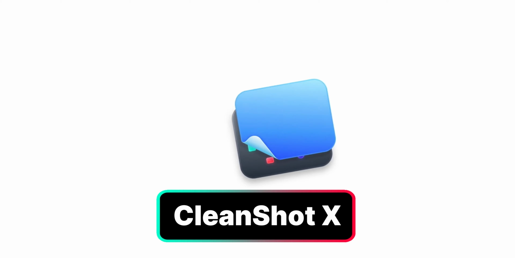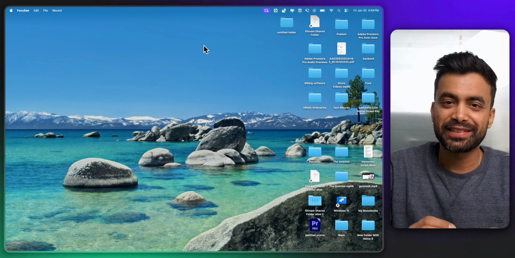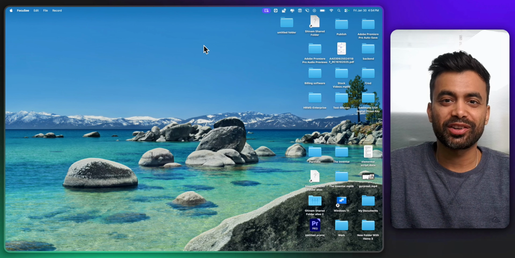If you are looking for the perfect screenshotting tool for your Mac devices, then this is it. This is the CleanShot X. Let's find out what makes this different than your default screenshotting preview app.